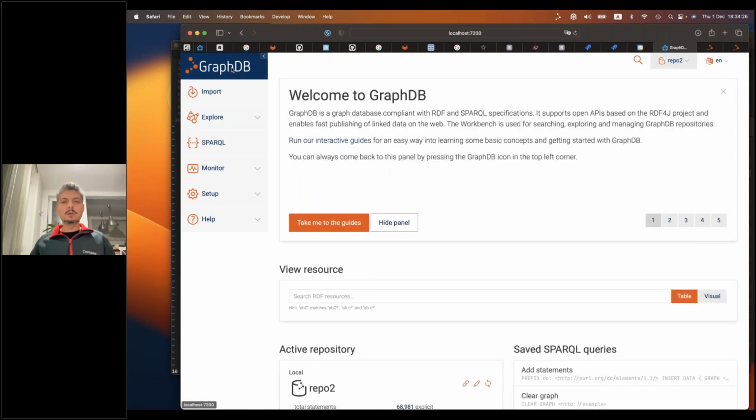So we decided to, of course, there's the documentation, but let's be honest, not many people want to read a long piece of text in order to do things. So we decided to create a system of interactive guides that's embedded in the workbench. When you start GraphDB, this is the first screen that you see when you open GraphDB in the browser. This big orange button here is the easiest way to get to the guides, but another entry is through the help menu and then interactive guides.